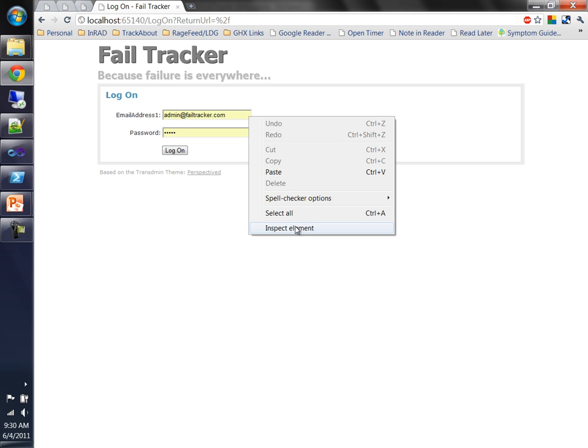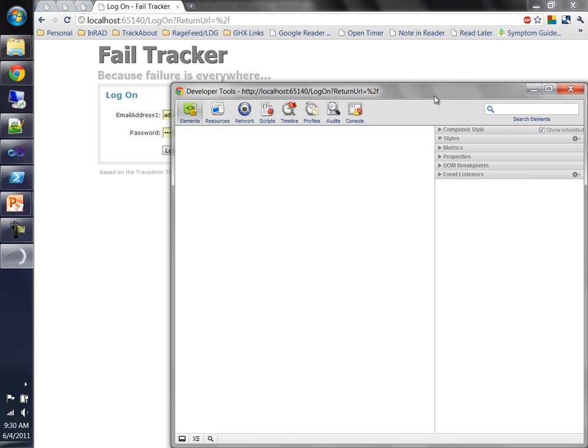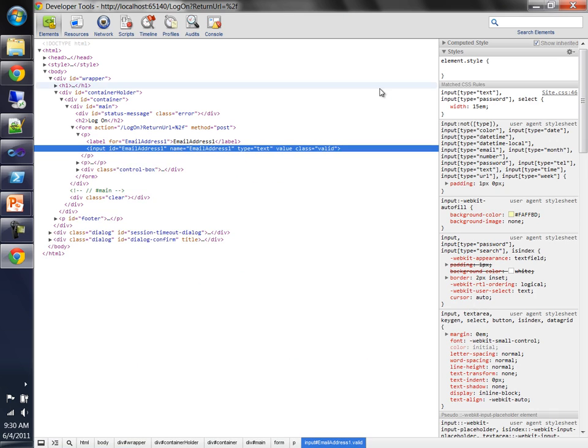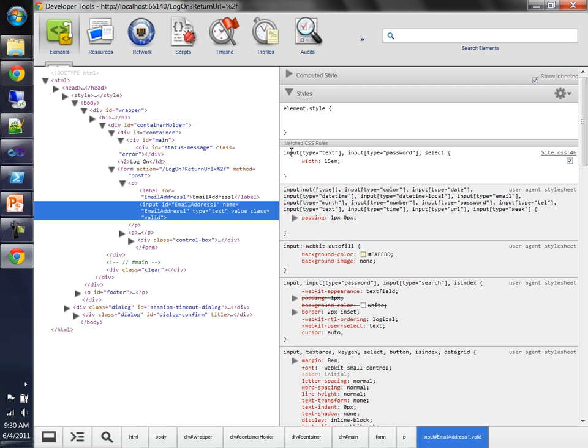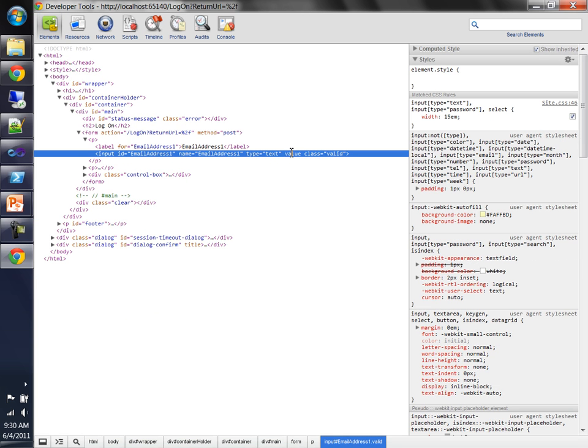So if we look at our element, let's see if I can make that larger. Not really. Well, you probably can't see it, but the form input element name is actually email address 1 because that's what I typed. So this will run fine until we try to post that form back.